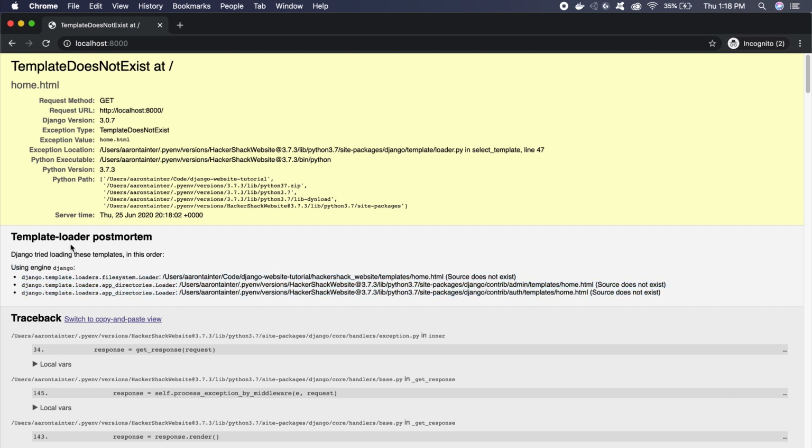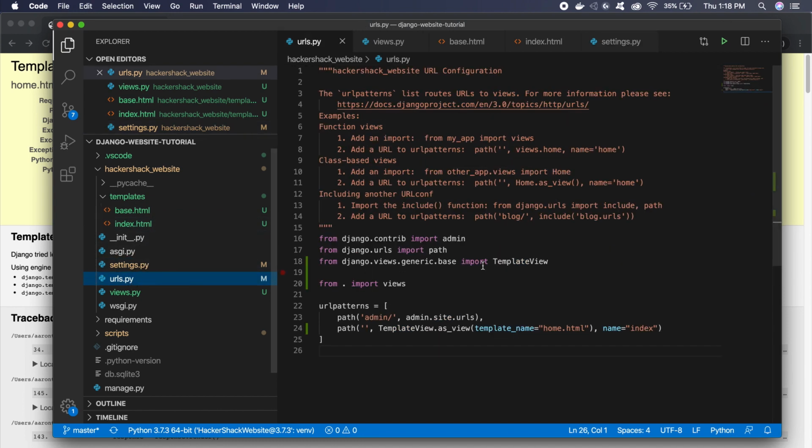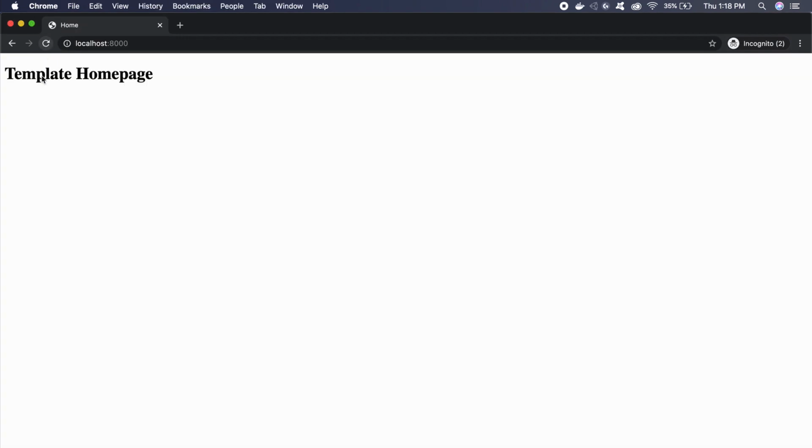You can troubleshoot these errors by looking at some of the information that's output by Django here. It said Django tried to load these templates in this order, but it failed. And the first path that it looks at is this path right here. So it says Django website tutorial, Hacker Shack website templates home. So that looks right, but maybe I have a typo somewhere. So let's just go back and double check that. Oh, right, so this is index.html instead of home.html. So that's why it can't find the file. And now if I refresh, I can see my new template.